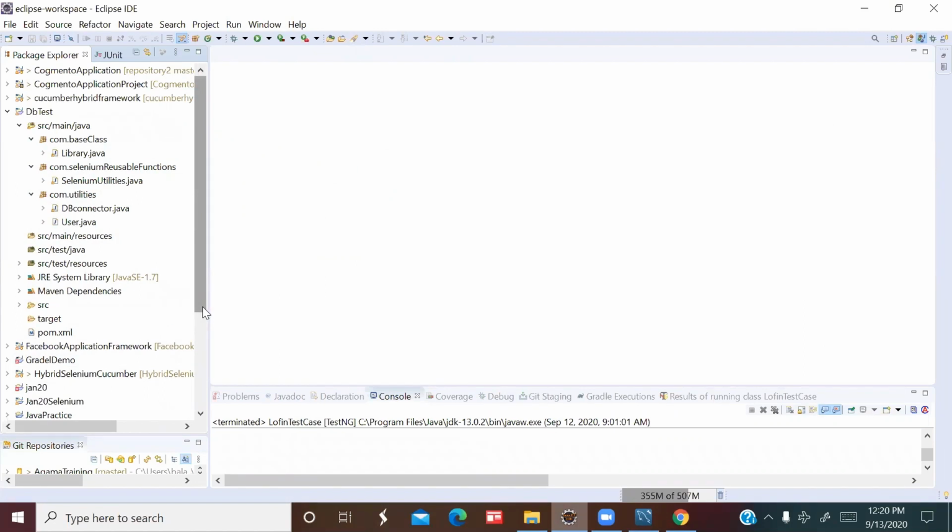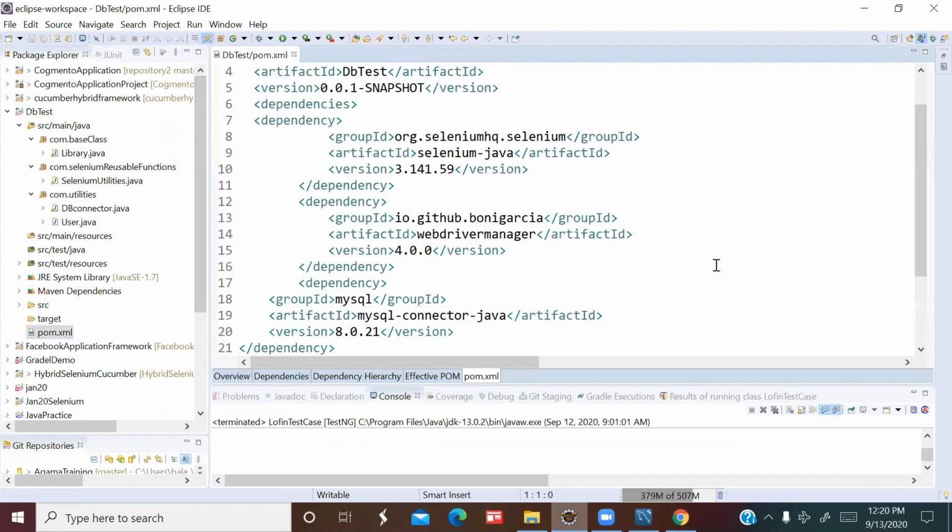Then if you go to the pom.xml, we added only three dependencies, since we are just doing simple code. One is Selenium Java. The next one is WebDriverManager for the drivers, the Chrome driver and the Firefox driver.